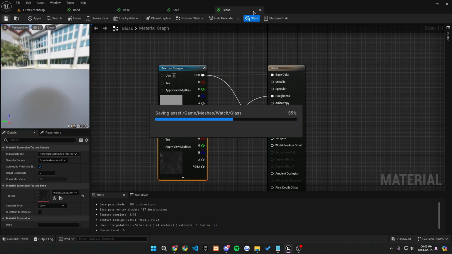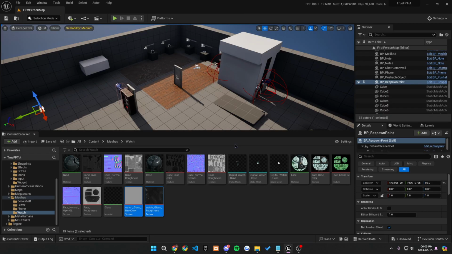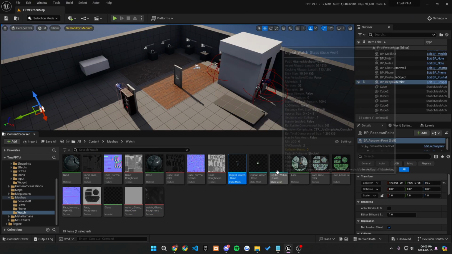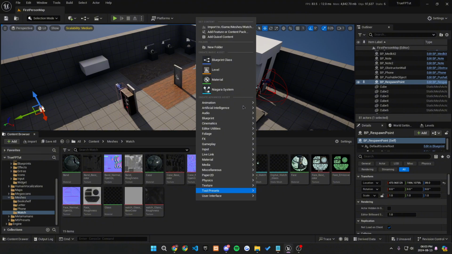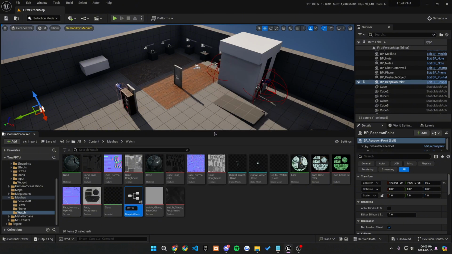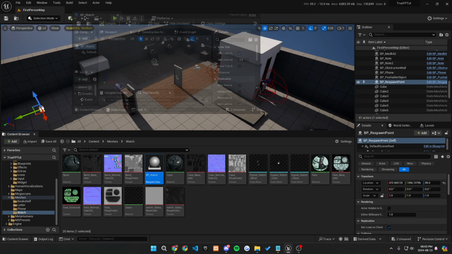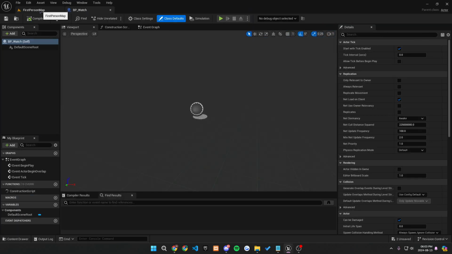Now we can save and close all of these different materials and start setting them up on our actual static meshes. So as you can see on our static meshes right now, they are on there. So what we'll do is we can right click, go to blueprint class of type actor and call it BP_watch. Inside of this watch, we can open it up and we're basically going to add these static meshes so that we can see them inside this watch.